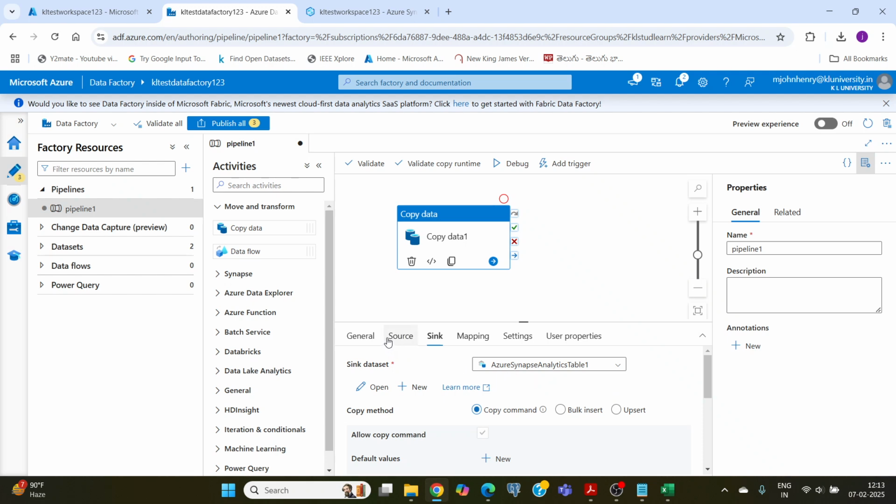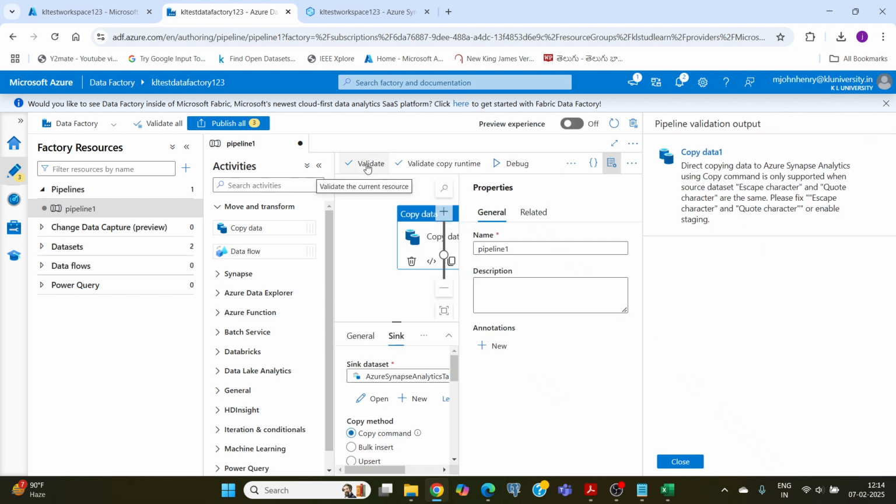Once you have given the source and sink, you have to click on validate. Click on validate. Now this gives you an error here: direct copying data to Azure Synapse Analytics using the copy command is only supported when the source dataset's escape character and quote character are the same. Both should be the same. So we have to fix this.